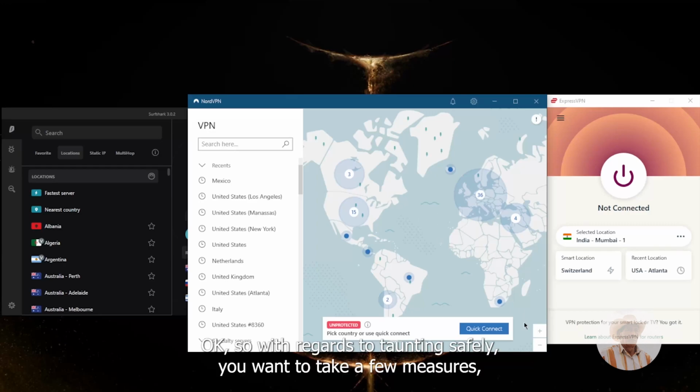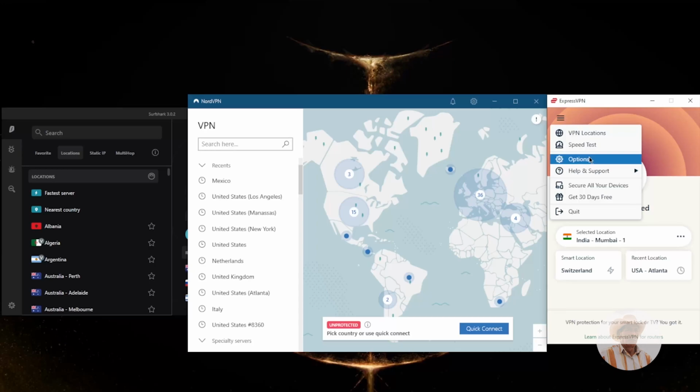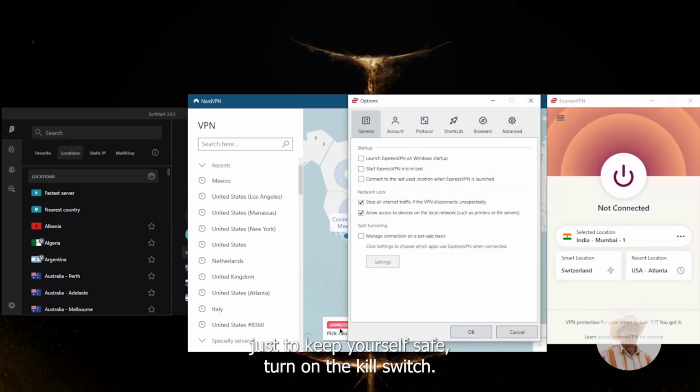Okay, so with regards to torrenting safely, you want to take a few measures. First of all, before engaging in any kind of torrenting activity, just to keep yourself safe, turn on the kill switch. Now, I'm going to be using ExpressVPN to demonstrate. I'll briefly talk about these VPNs at the end of the video.